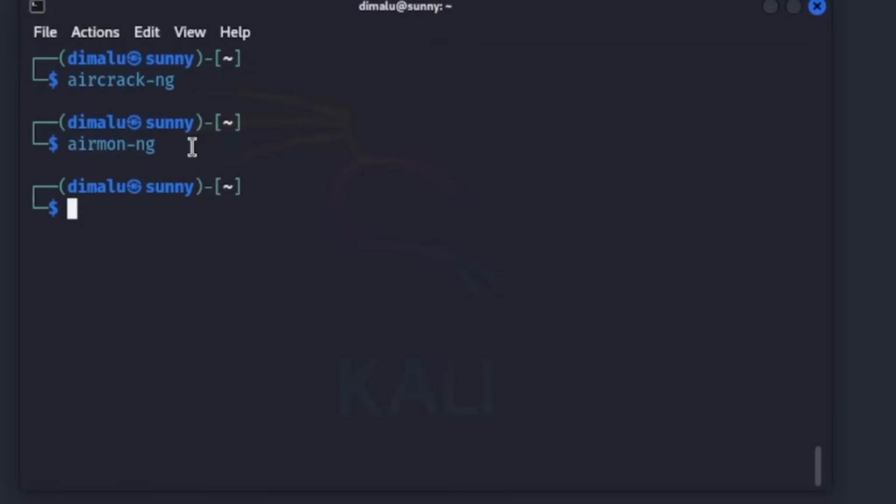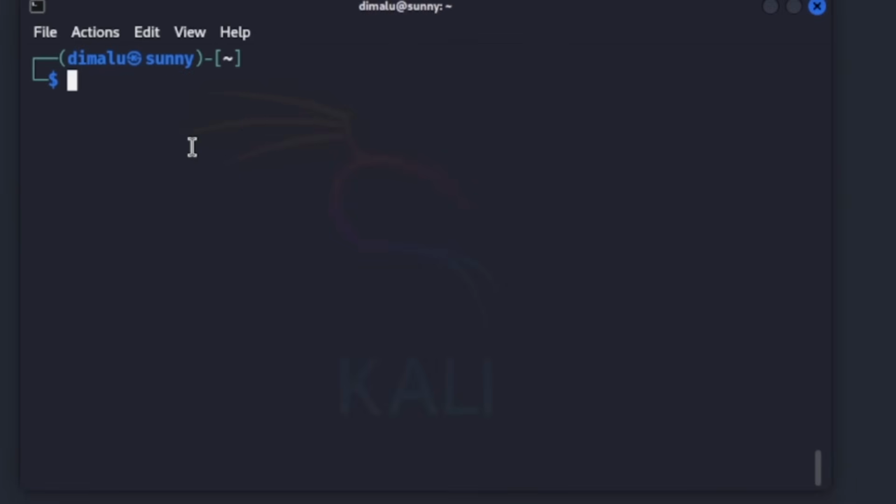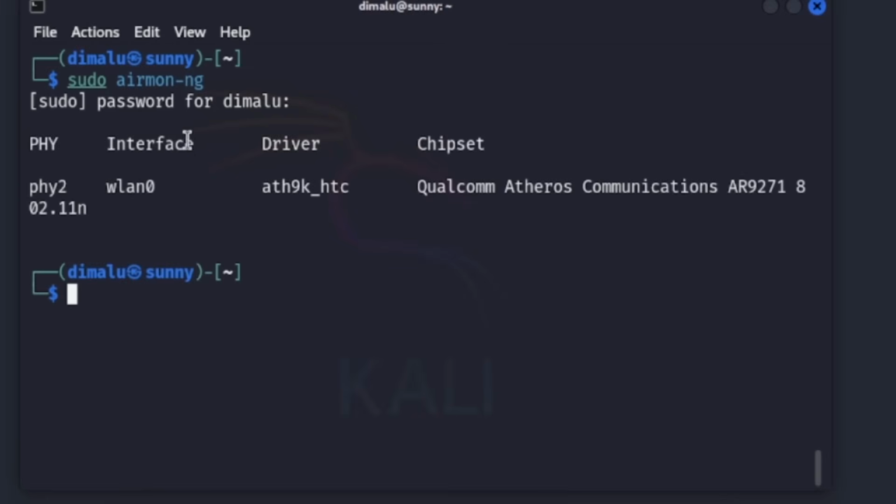Now we need to verify whether Aircrack-ng is detecting the wireless card or not. So type sudo airmon-ng, press enter, provide your password. As you can see, Airmon-ng has also detected the wireless card. It means this card is compatible with Airmon-ng. Now we are good to go. Remember guys, you will need to repeat the same steps each time you want to use your wireless adapter in your Kali Linux virtual machine, right?